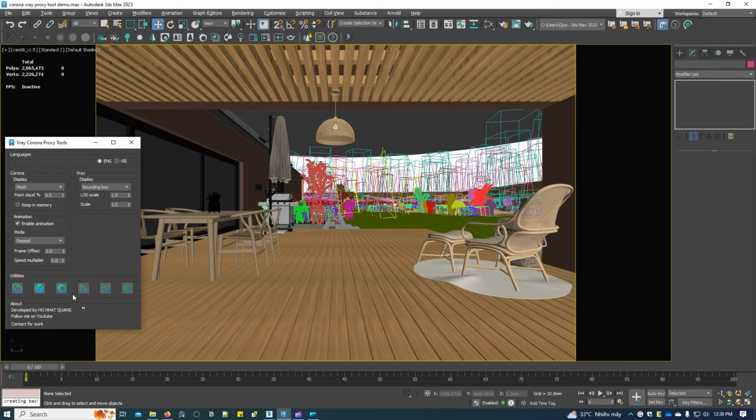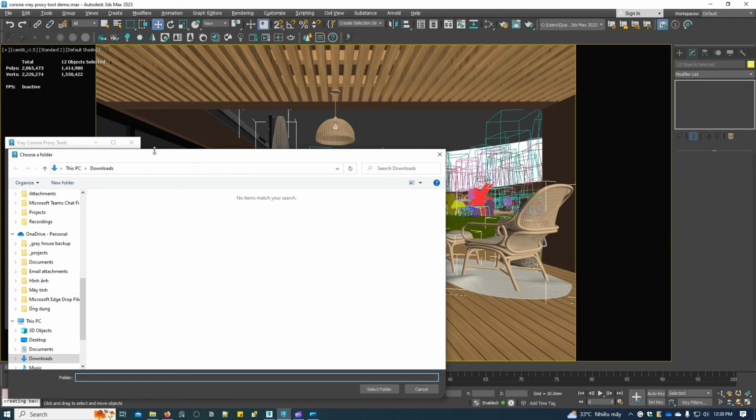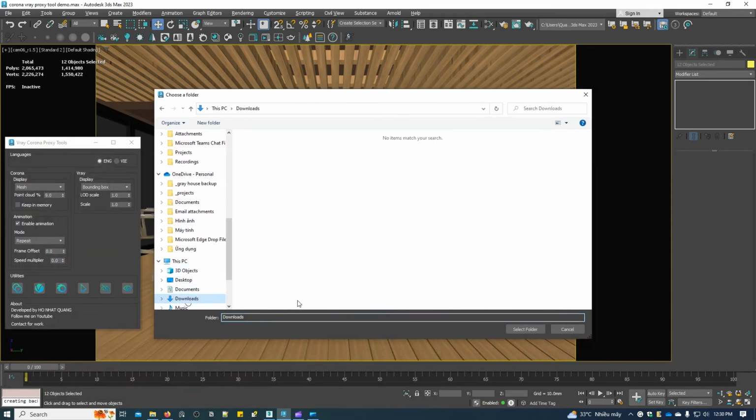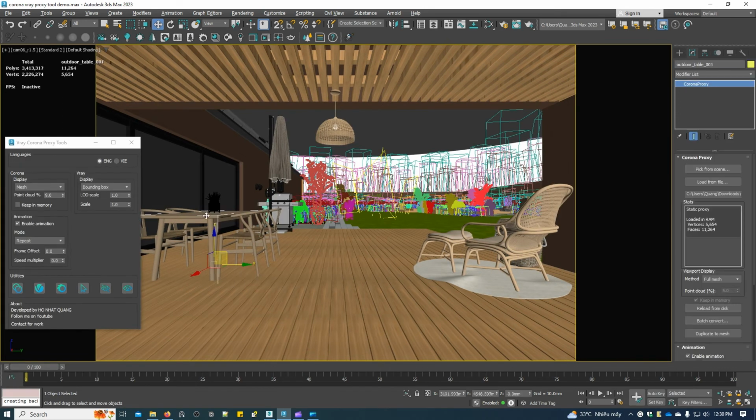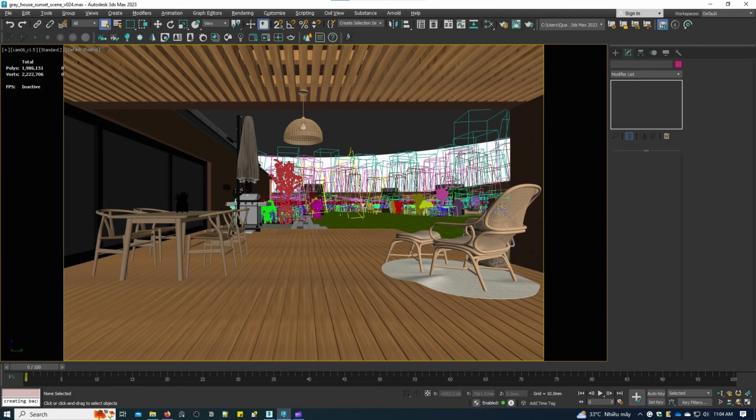The second and third buttons will quickly convert the selected objects to Vray proxies or Corona proxies. And the best thing is, unlike the default tool from Vray or Corona, my tool will maintain the instances when converting.